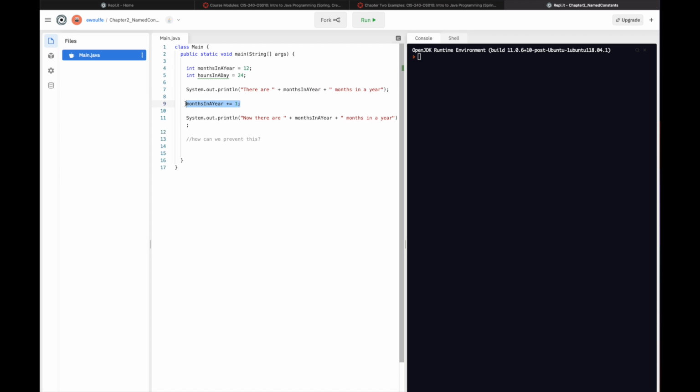So here on line number 9, before I go ahead and run this, I'll explain what's happening here. We can do math with a named constant. So we can do math with variables. So months in a year plus equals 1. So what we're saying here is months in a year, which is 12, equals months in a year plus 1. So that's going to be 13. So here we go. We have system.out.println. Now there are 13 months in a year.